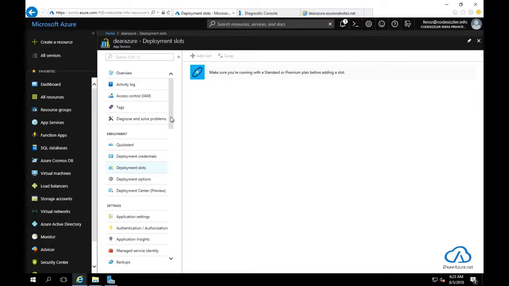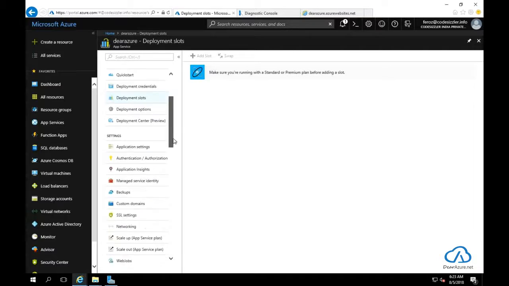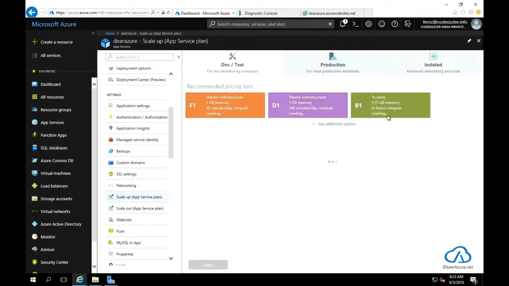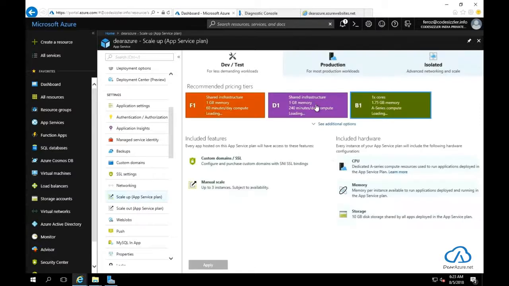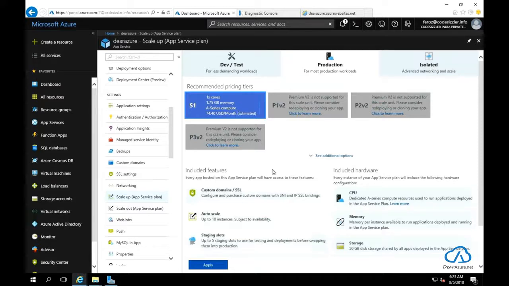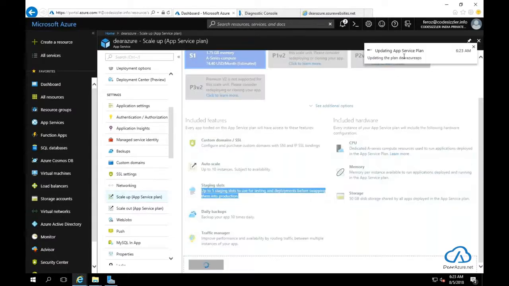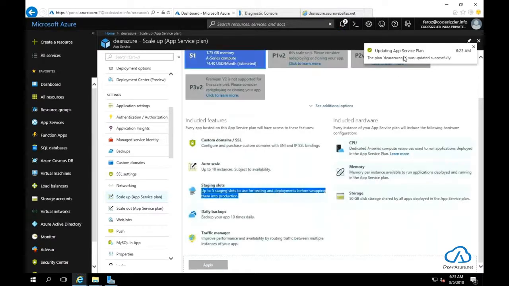So now what I need to do is scroll down and come to the scale up operations. You can find scale up here, and I'm at B1 now. I need to go for better plans. Namely, I will go for S1 Standard. So here you can find that we have staging slots. It supports up to 5 staging slots to use for testing and for deployment before swapping them into production. So now let's click on apply, where it gets updated. So from the basic app service plan, you're getting updated to a standard app service plan. So that's where we go.